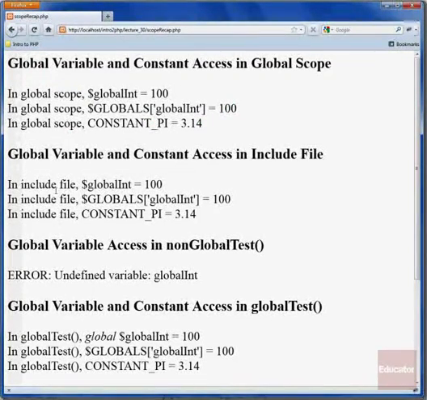So when we look at our file and output, we can see in the include file, we have the same output as up here. Global int equals 100. We can access it by the globals array, and it equals the right value. And we can also access the constant pi.